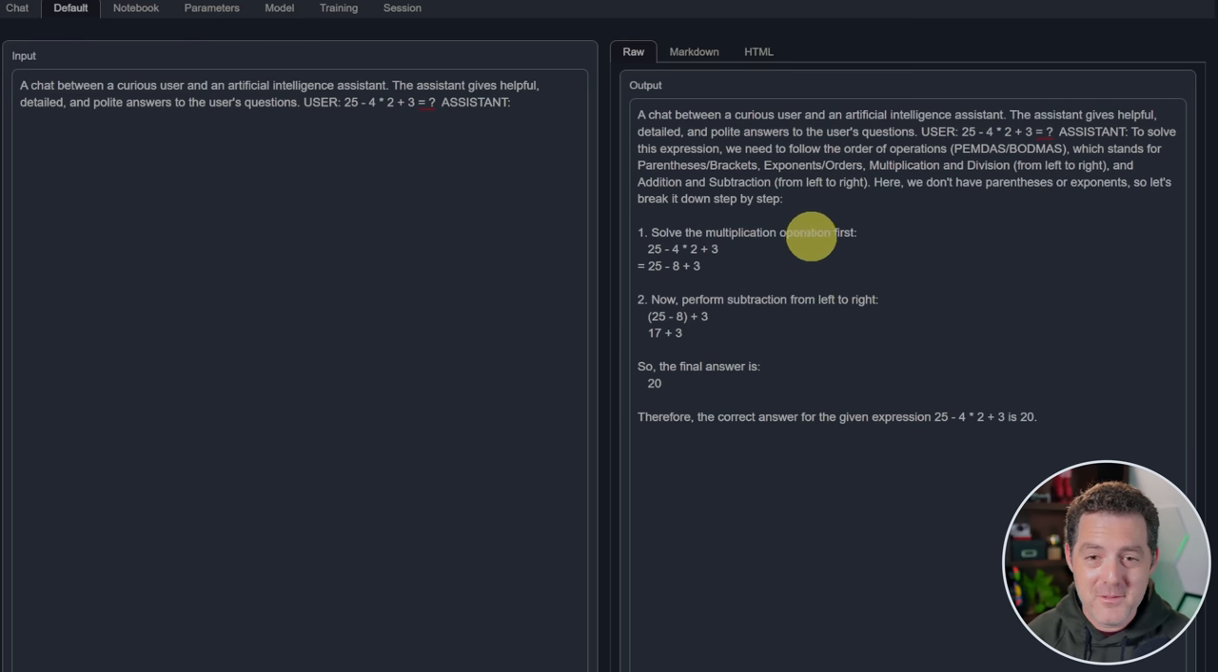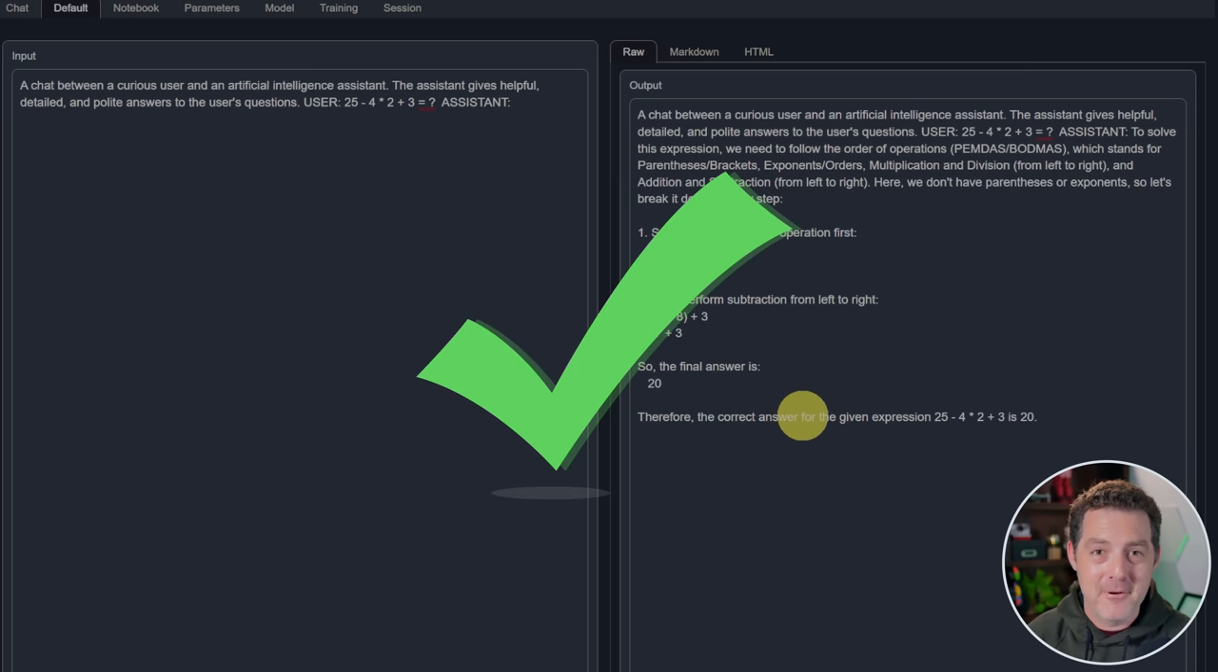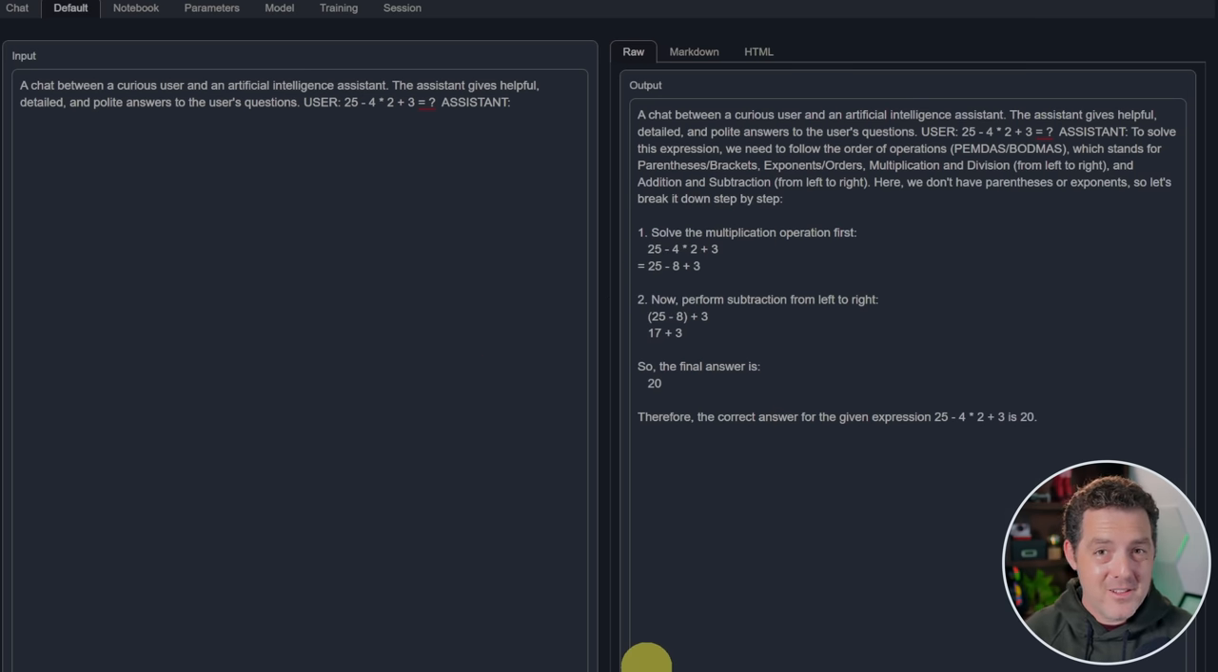So solve the multiplication operation first. Done. Now perform subtraction from left to right. Perfect. So the final answer is 20. Absolutely right. Very impressive. And by the way, not a lot of other models have gotten this right. So this is especially impressive.